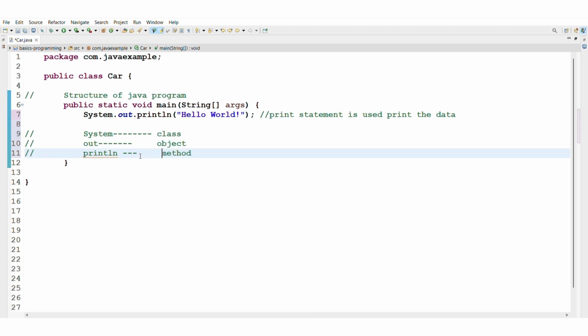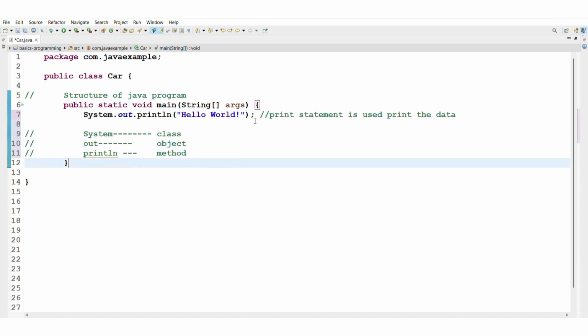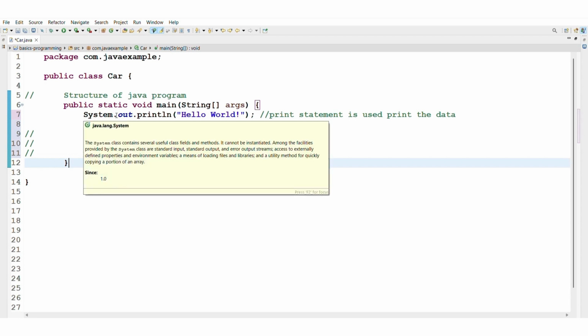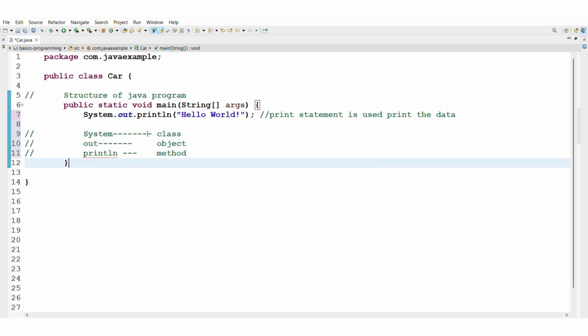So yeah, this is the big question that the interviewer can ask. This is the most important question in the interview. It is also a tricky question. Most of the time they will ask what is System.out.println. System is a class, out is an object, and println is a method which is used to print the data in the console.